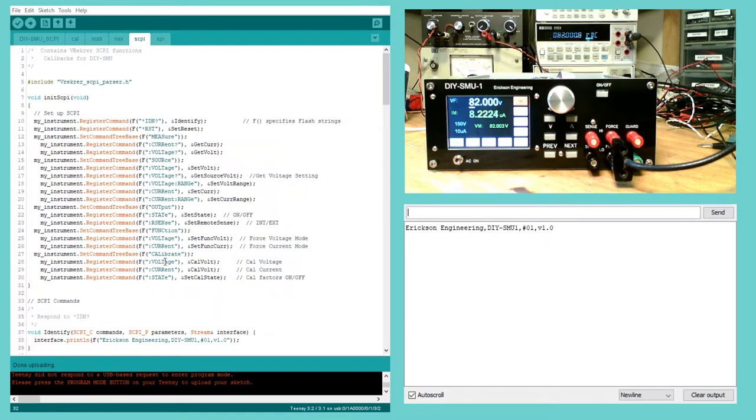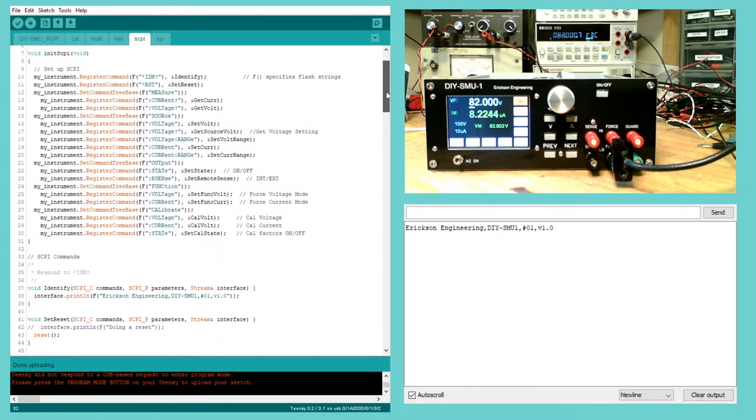If I look down in the code at the bottom of the page, notice there's the callback for identify. So *IDN? makes a call to the identify callback. The identify callback tells the interface, whatever interface the SCPI is using, to execute a print line and print the string, which has all the identification information in it. That's a nice simple command. Now *RST, I'll scroll down to the next command.